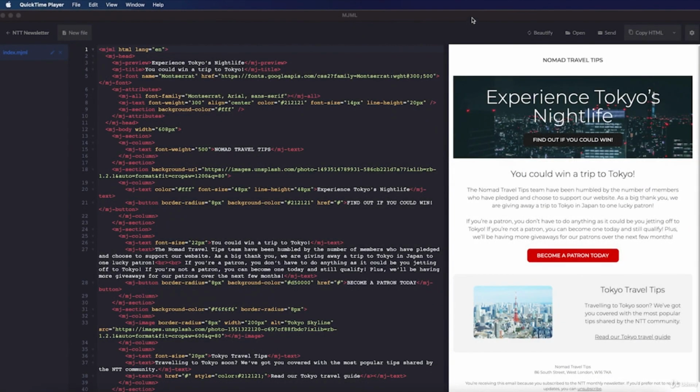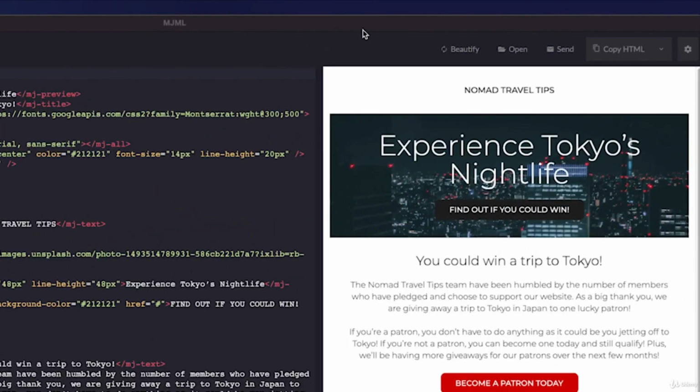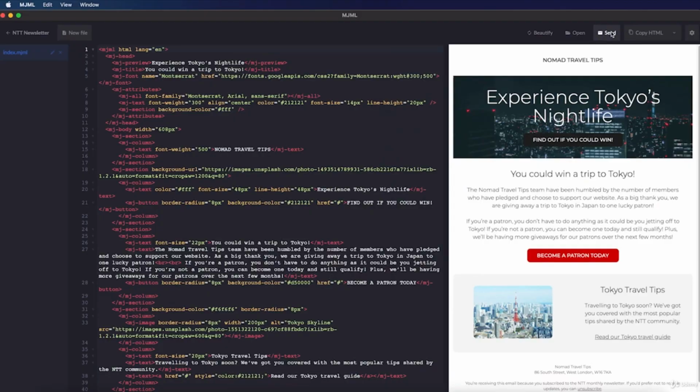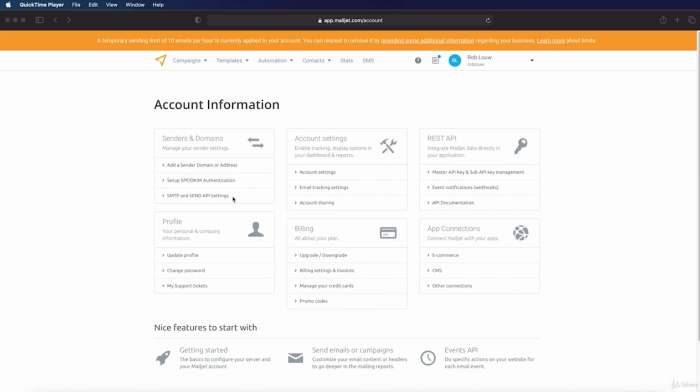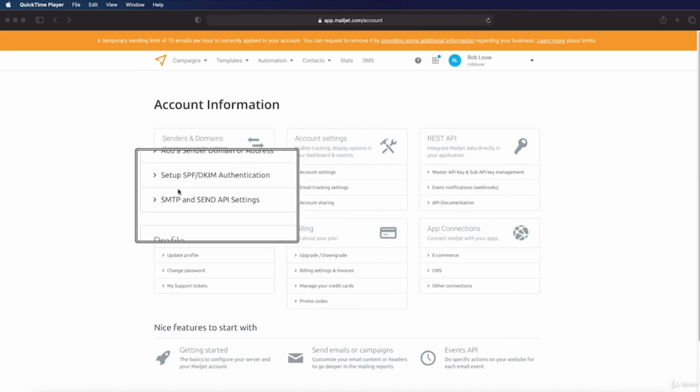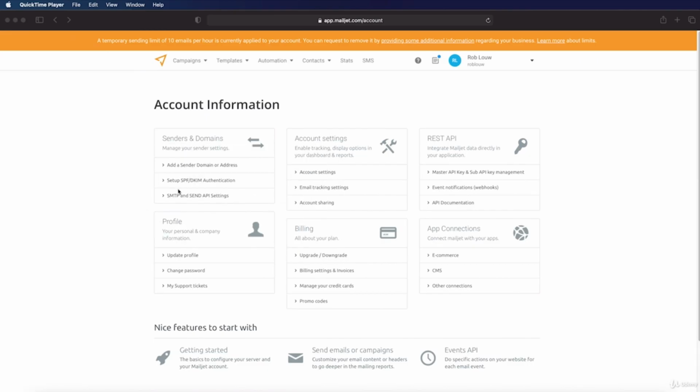Right, so to do our real-world testing next, and to send directly from the MJML app, you simply select send. You'll need a Mailjet account, and you can simply get your details from Mailjet, enter them here, and then you can send directly. And to get those details, go to mailjet.com. If you need further support with Mailjet, simply contact Mailjet support.